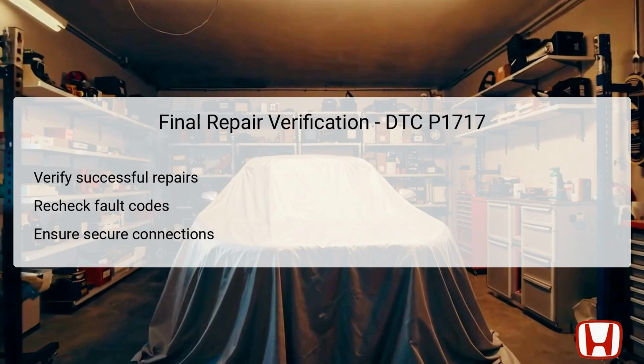The final repair verification is a critical step in the troubleshooting process for DTC P1717. Once repairs are completed, it is essential to verify that all corrective actions have been successful. This involves rechecking for any fault codes using the HDS to confirm that the DTC P1717 has been resolved.